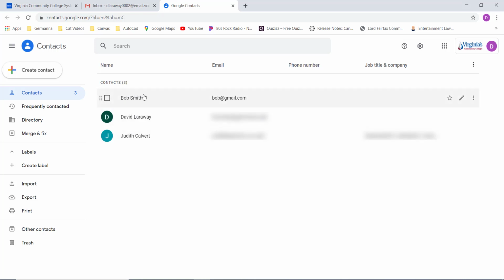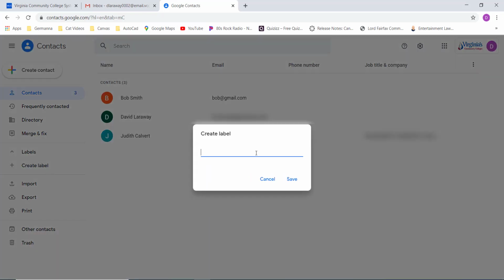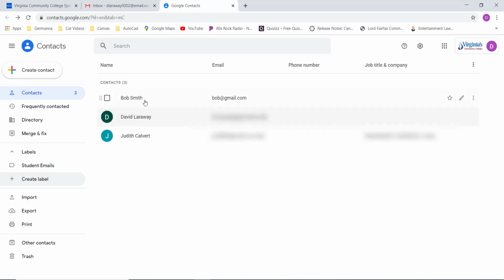because I want to show you how to make a group, okay? So let's say you have 10 students or 10 colleagues that you want to send an email to. You can actually group them into what they call a label over here. So if I create a label, and we'll just call this student emails, okay? And I hit save. Now I can move these into that label, okay? So you notice I have student emails right here.